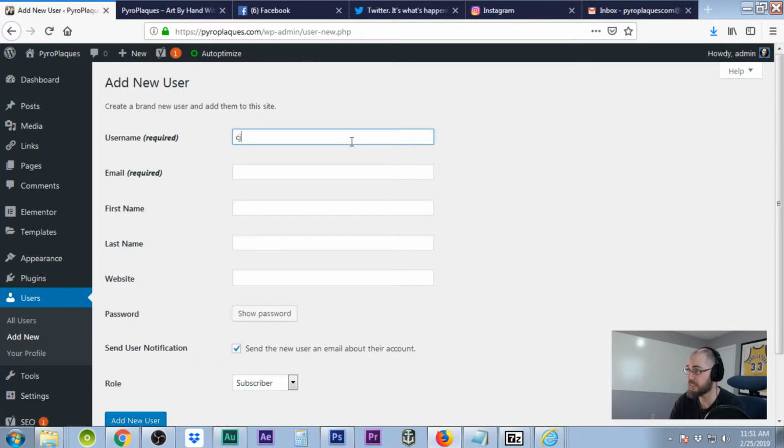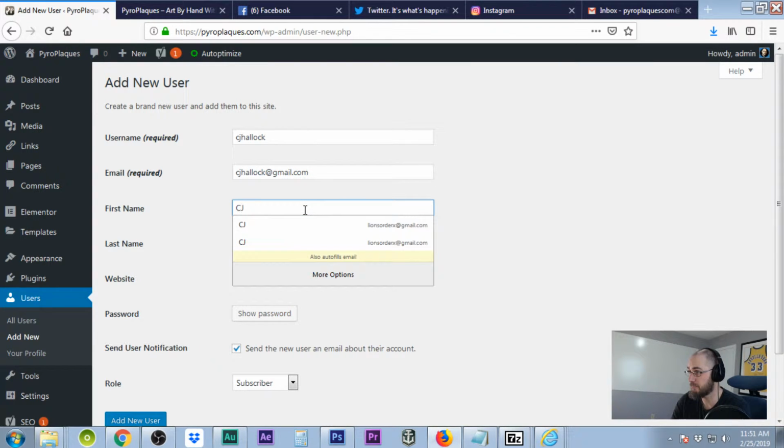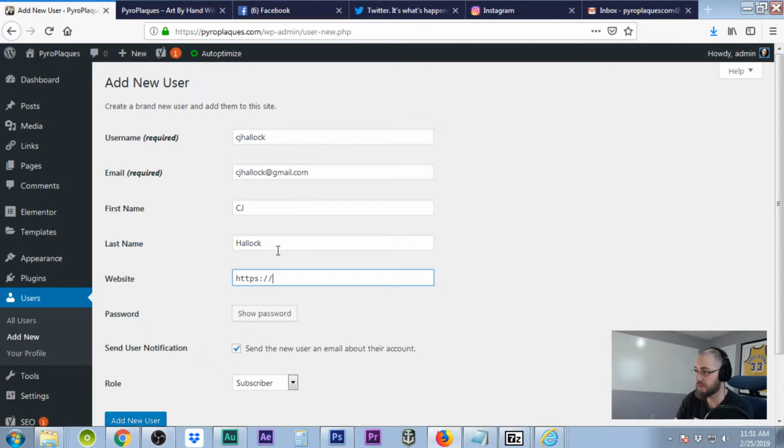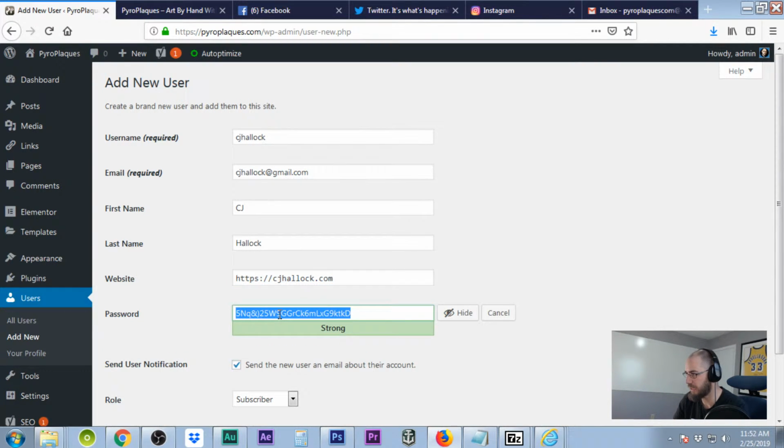Basically you're going to come in, put in your desired username, your email address, your first name, last name, and your website. You want to make sure that your website includes the HTTPS, since we do have it set up. I'm actually using my personal website, so that way they know that's my main hub, and I can link back to this later. And then show password. I'm going to click on hide so you guys can't see what I'm typing.